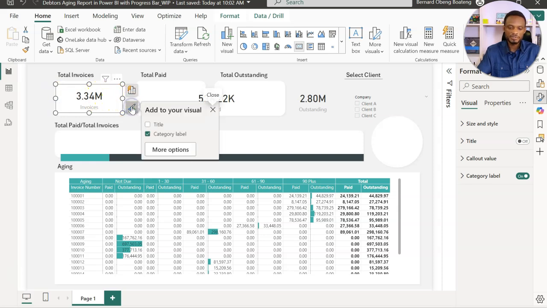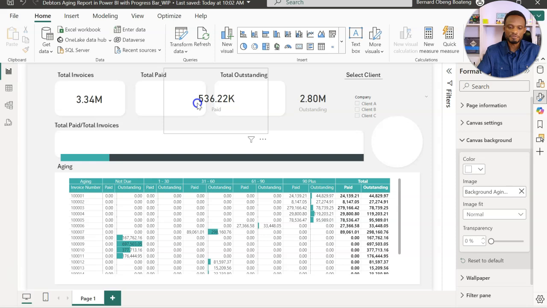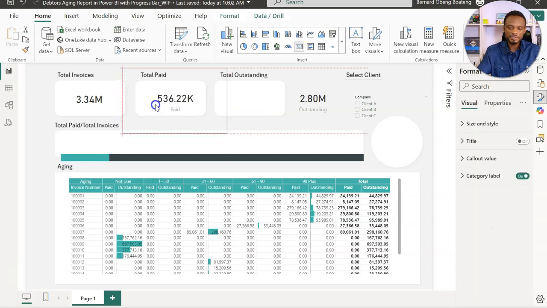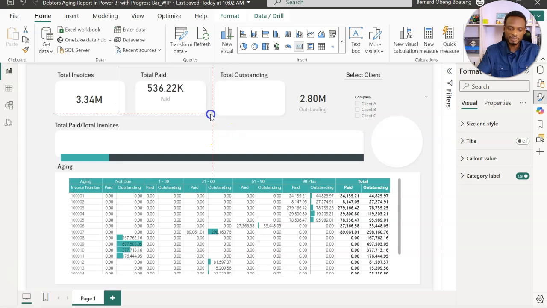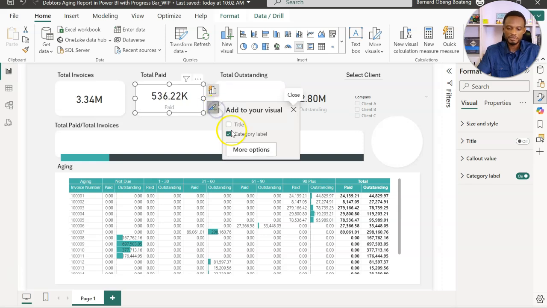Now take off the category label because we already have a title, right? Then I'll do same for the paid. So what is important here is that you align them nicely. So this should be aligned using the red lines as a guide. Okay, fit this also here. And again, I'm going to take off the category label for this one.